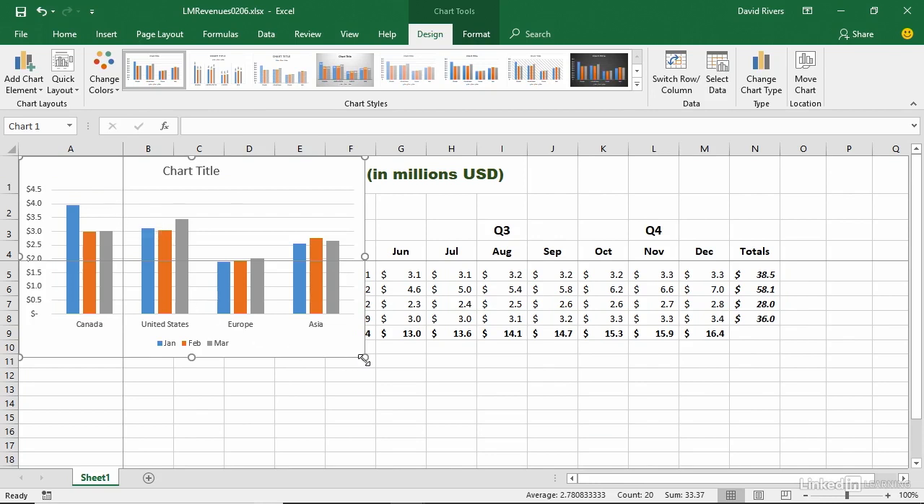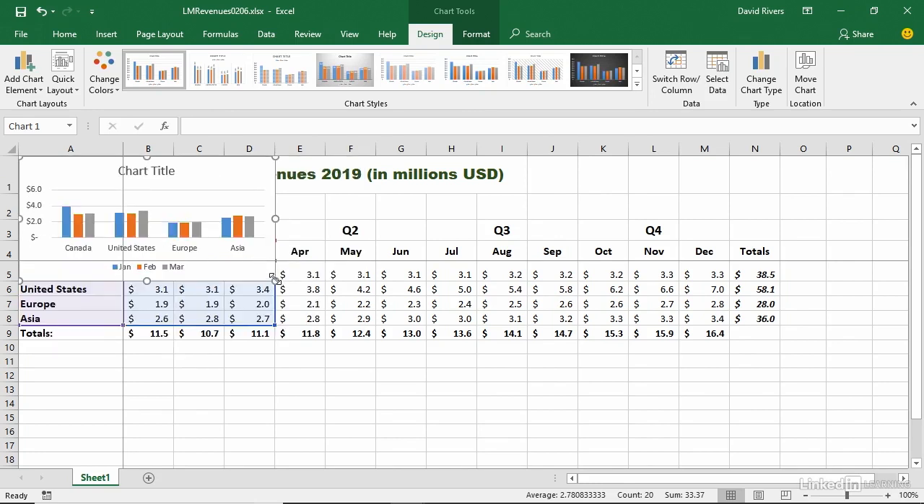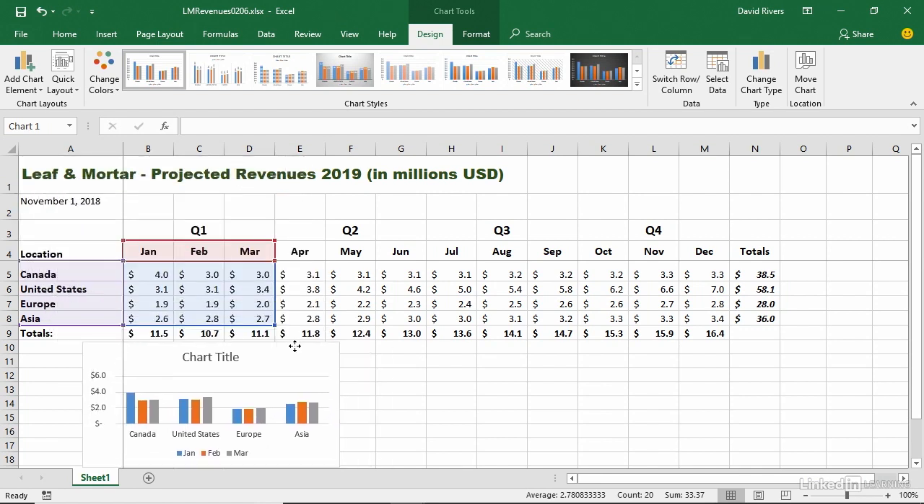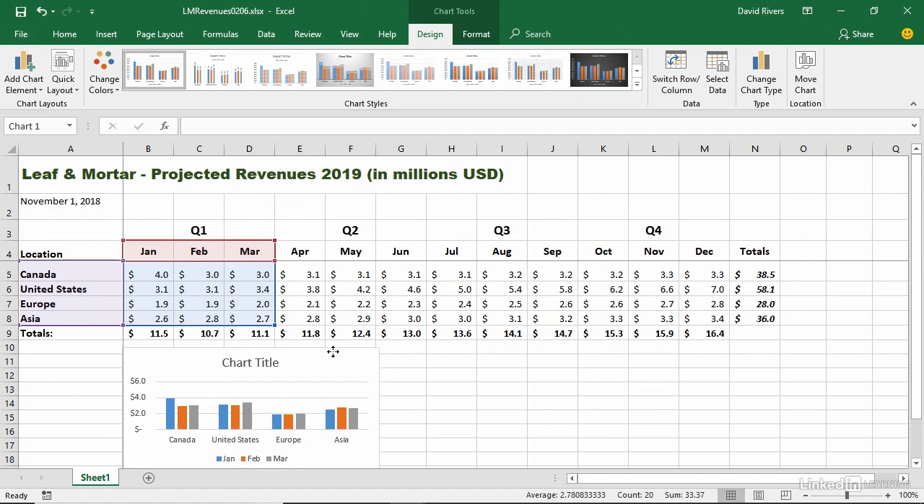Now we can go to the handles down at the bottom right-hand corner, for example, and click and drag to resize this. It is an object. We can go inside near the border. When you see the 4-sided arrow, click and drag to move it down. Maybe under Q1 here would be a good spot for it.